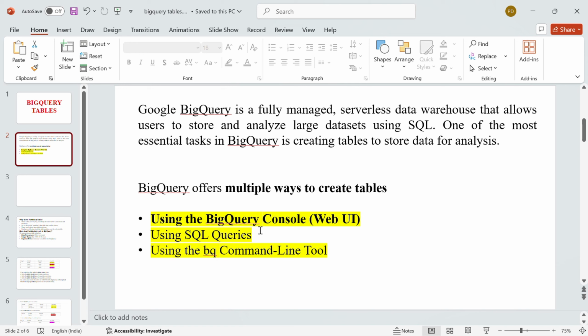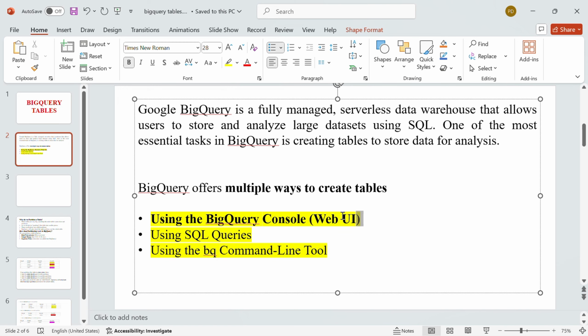Okay, so now, what are the possible ways to create tables? There are three possible ways. The first one is using the BigQuery console, which is nothing but a web user interface. The other way is you can use SQL queries. By using a SQL query also, we can create a table in BigQuery. There is another way, which we call the command line tool. By using the command line tool also, we can create BigQuery tables.